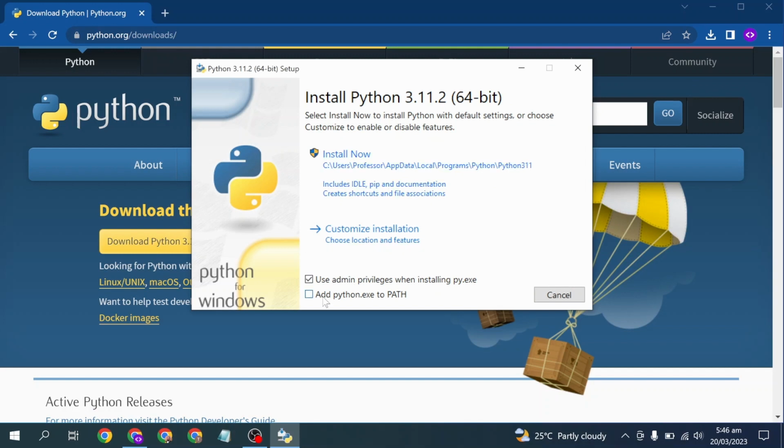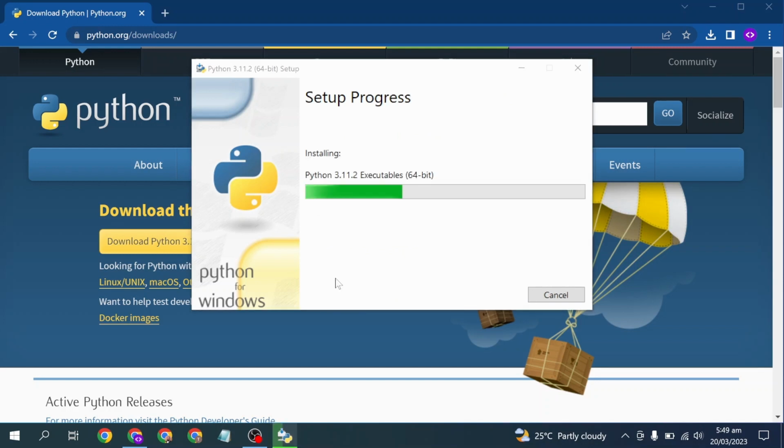If you're on Windows, you are going to see this checkbox here that says Add Python to PATH. This is really important because it allows you to run Python commands from the command prompt. Make sure you check this box and then click on Install Now to begin the installation process. It is installing now, just wait for it to finish.